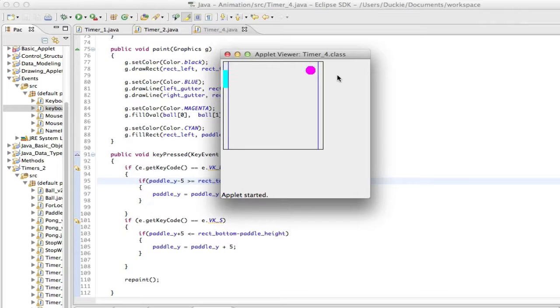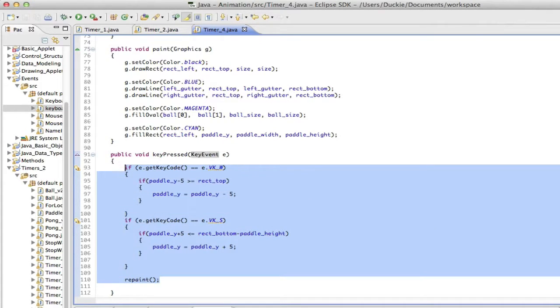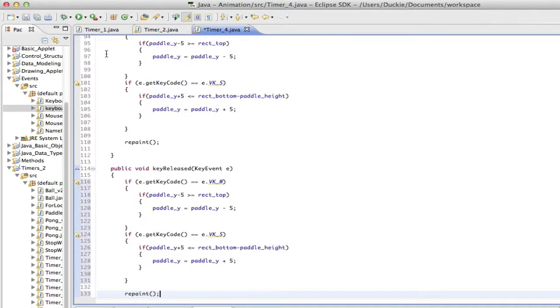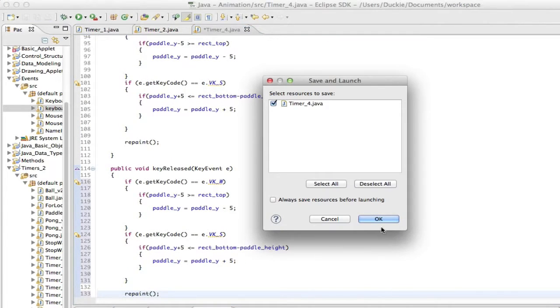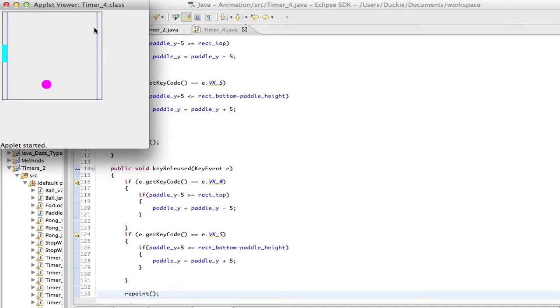W is going up and S is going down. Granted, not very fast, but it is. So I'm moving at 5 pixels at a time, and I'm actually a little bit lazy. I did it 5 pixels at a time, so it would actually hit a perfect edge there. Let's see if increasing the speed will work by copying that into key released. Fingers crossed. So it should basically move 10 each time, once for the press and once for the release.